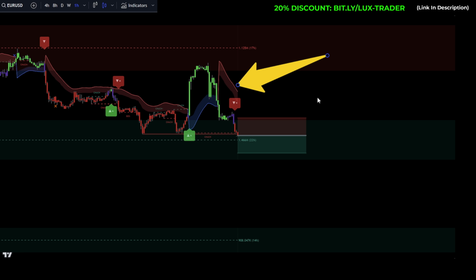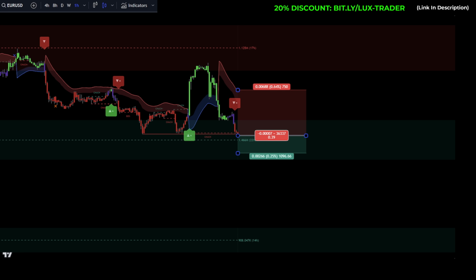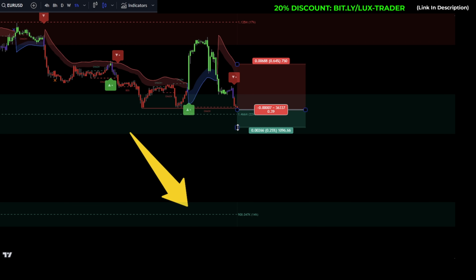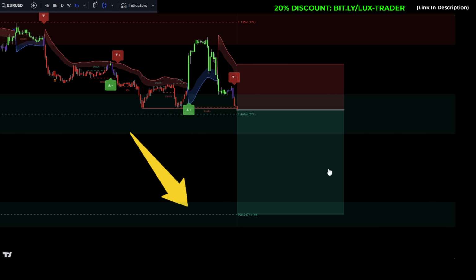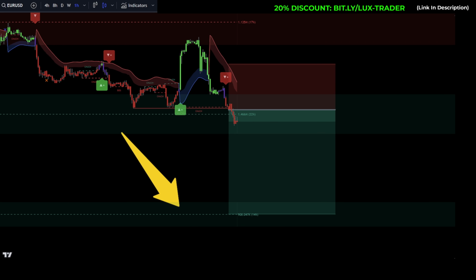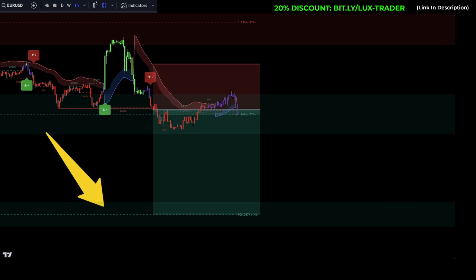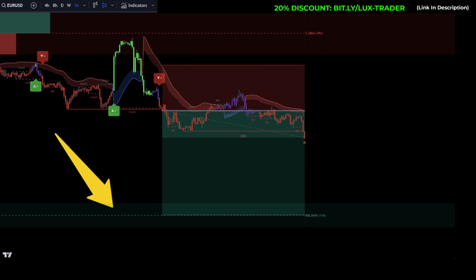I'll use the smart trail for my stop loss, and for my take profit I'd like to hit this order block sitting below the price action, but I am going to use 2 take profit targets, and for exiting my positions I am using the exit signals. So let's see how this trade is going to work out.